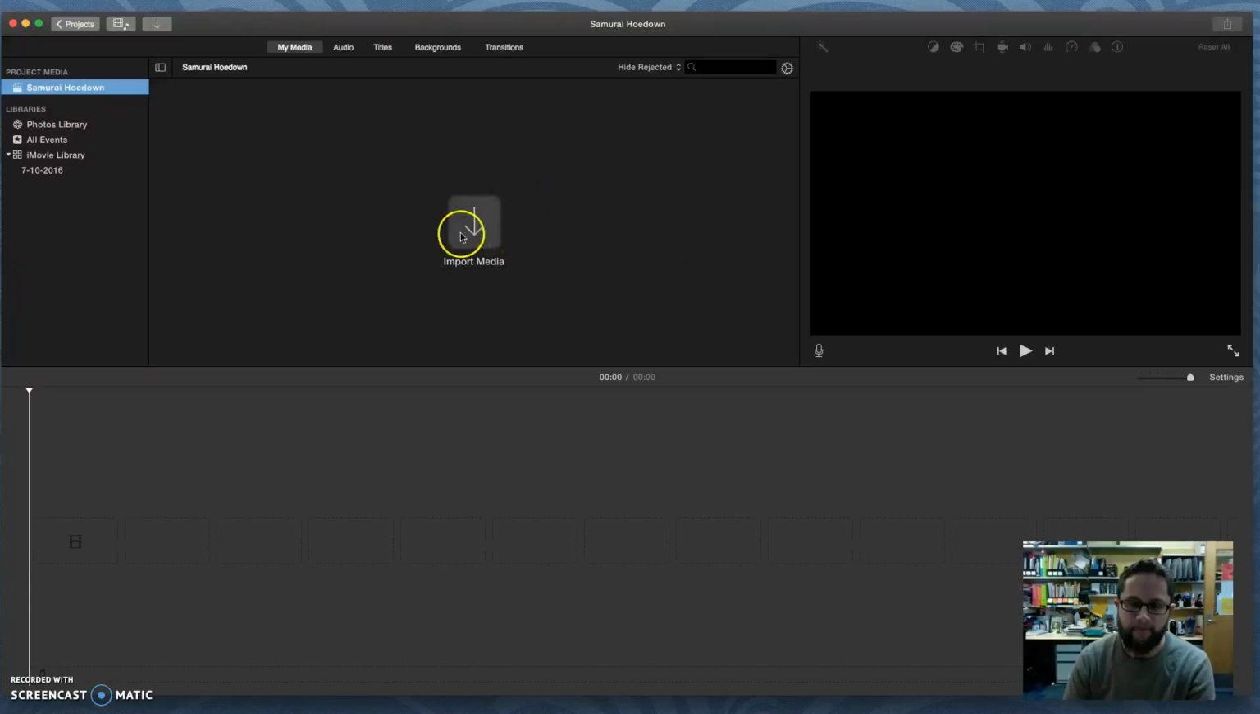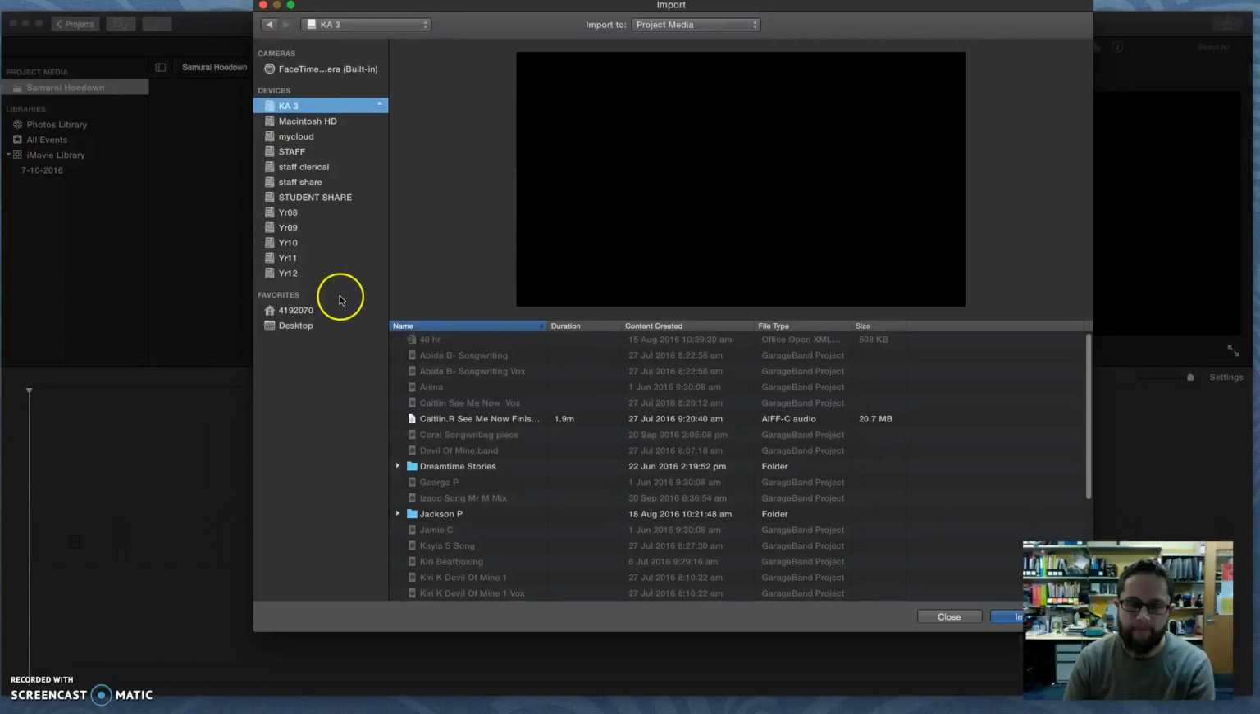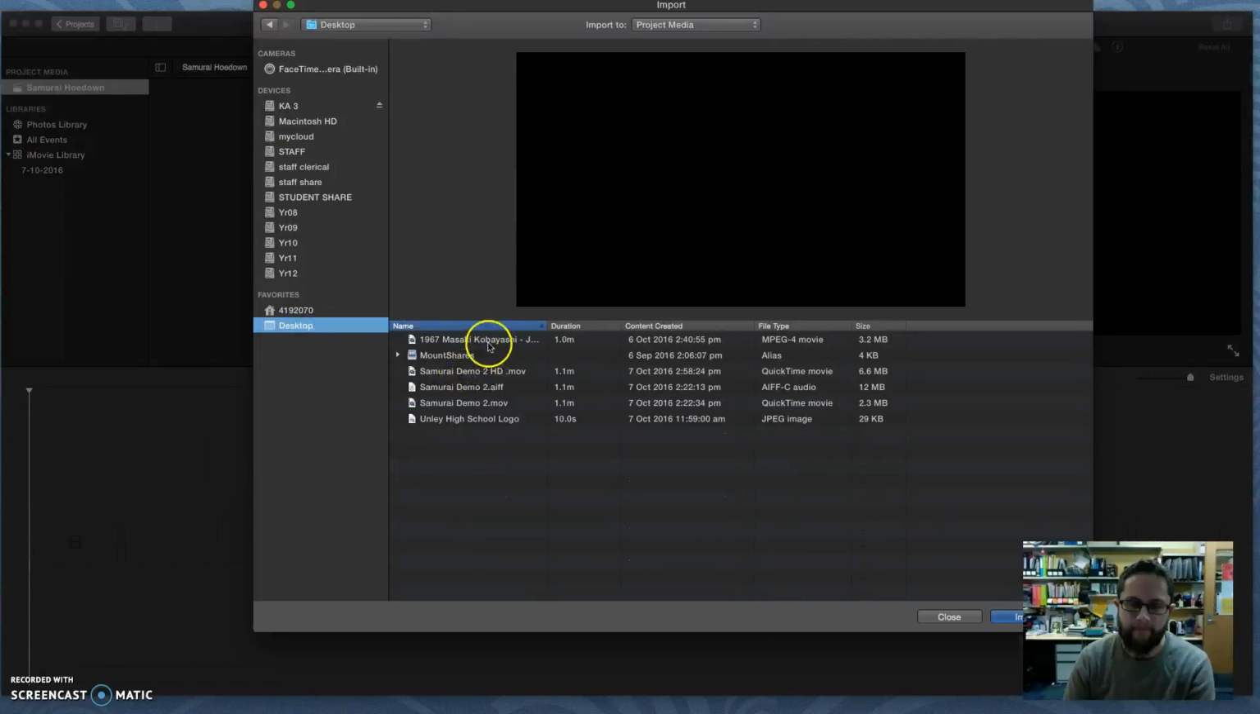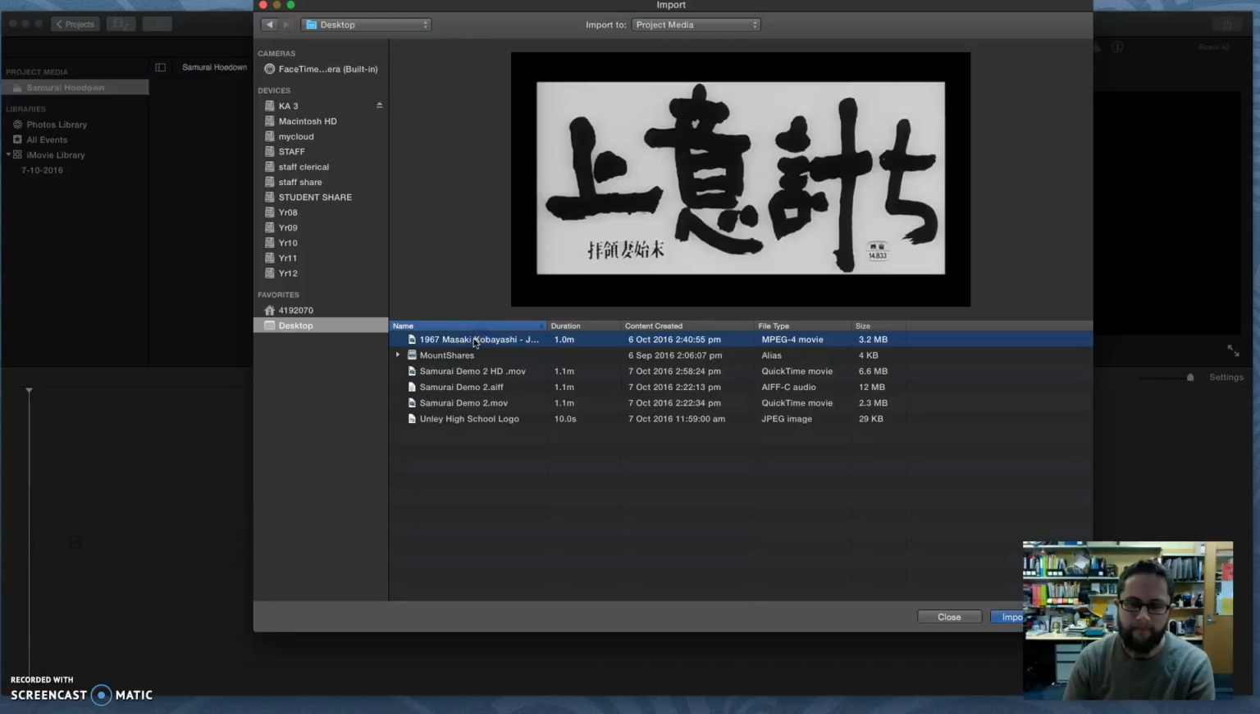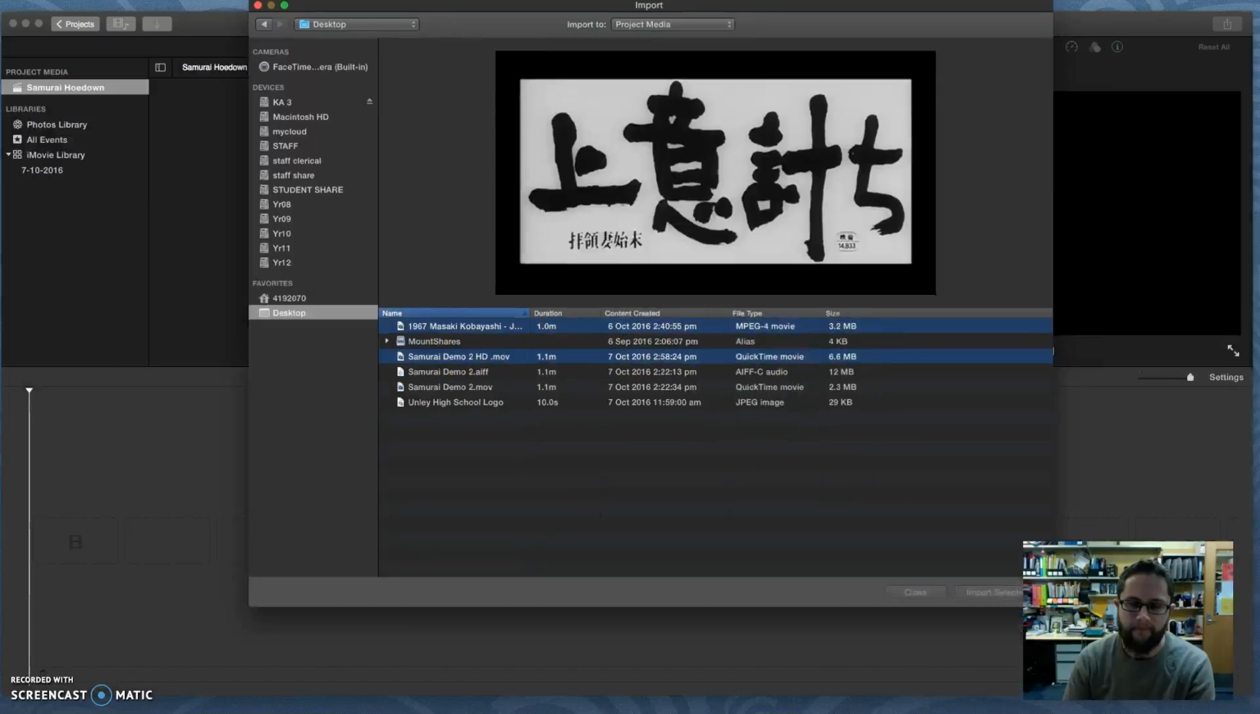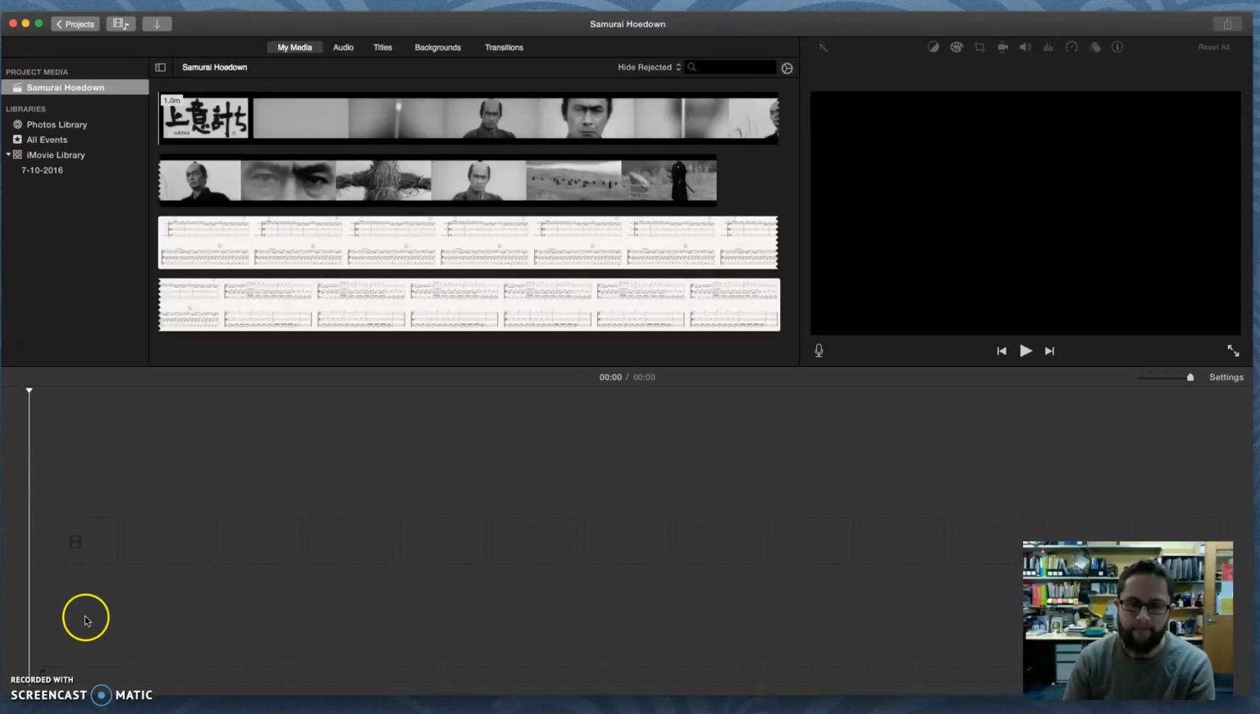All right, so now I want to go import media, and from the desktop I'm going to choose those two things. So first of all, the original movie, hold command and click to get the second one as well. Secondly, my Sibelius movie. I'll click import selected, and I'll just go off camera for a second.